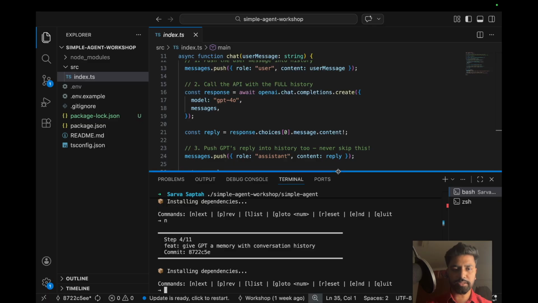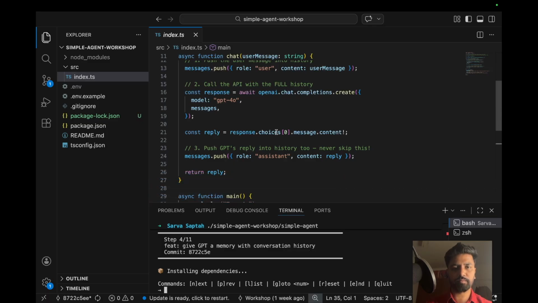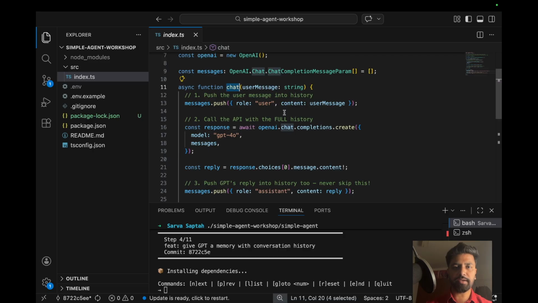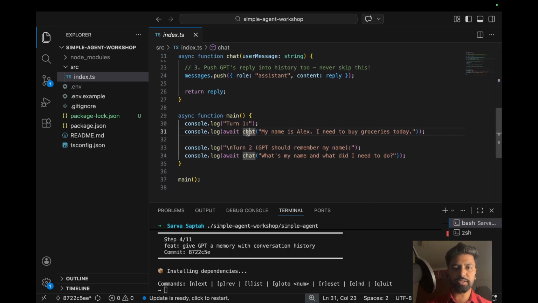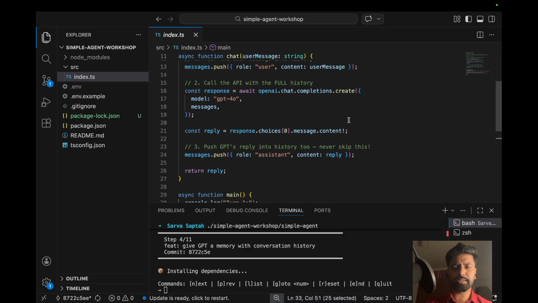Let's see now what has changed. So now you can see I have created a chat function, which I'm calling from the main function, and we are passing "my name is Alex, I need to buy groceries today", right? This is turn 1, and in turn 2 we are asking GPT what is my name and what did I need to do. So we are checking if GPT can remember.